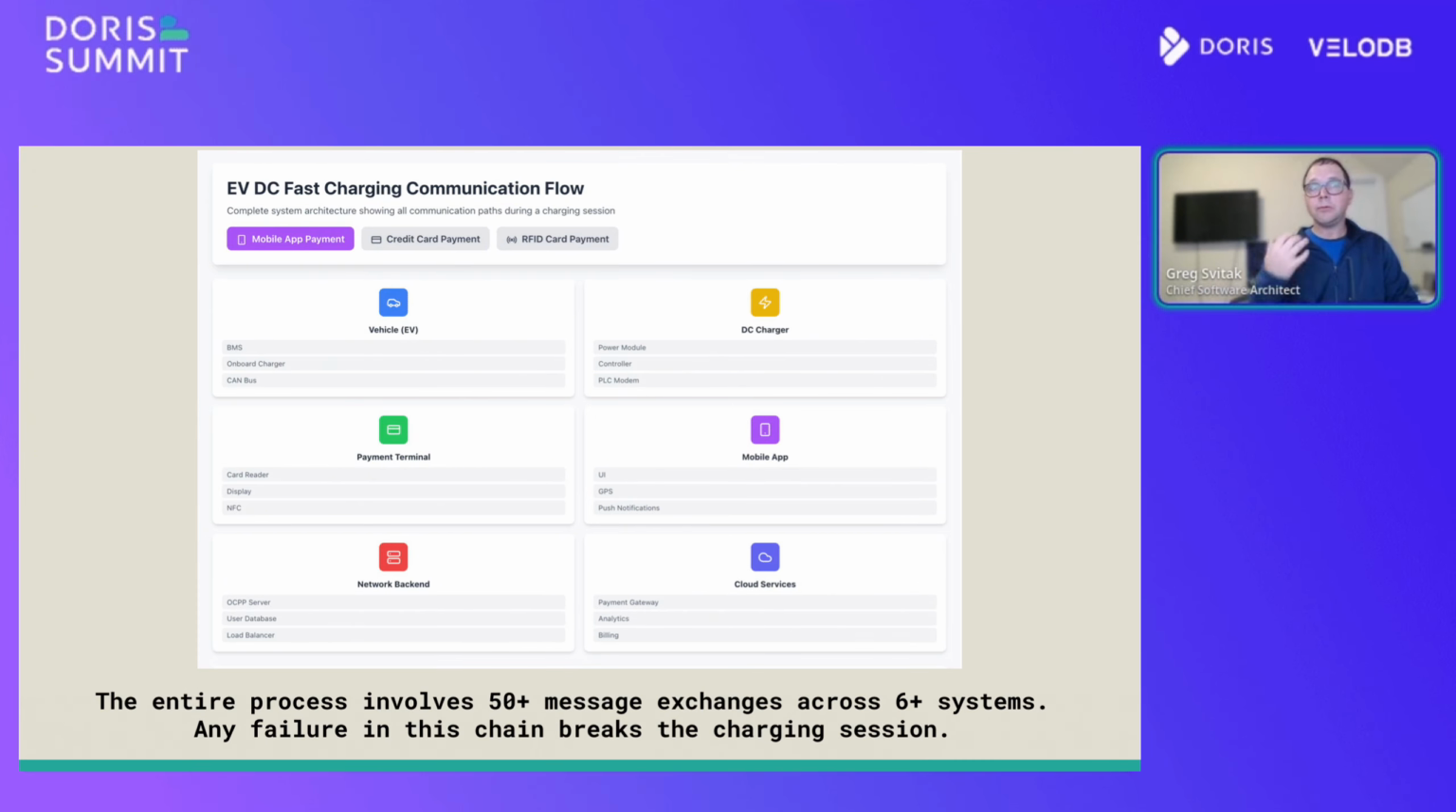An EV, if you think about it, is a battery management system that requires a lot of software and firmware to make it all work. A charger has its own, with many different firmware components to make that work. Then a credit card terminal, a mobile app, a cloud backend to gather some of this data, and lastly, for payment, payment gateways. In order for this to work, it all has to work seamlessly, very, very quickly.